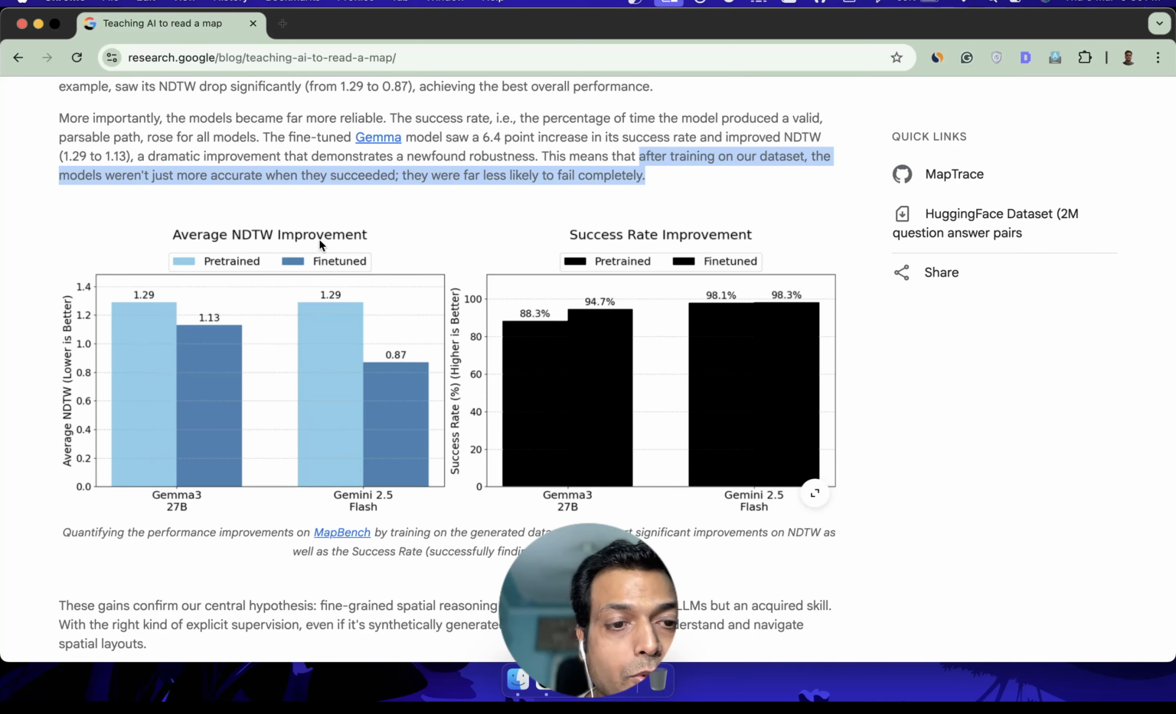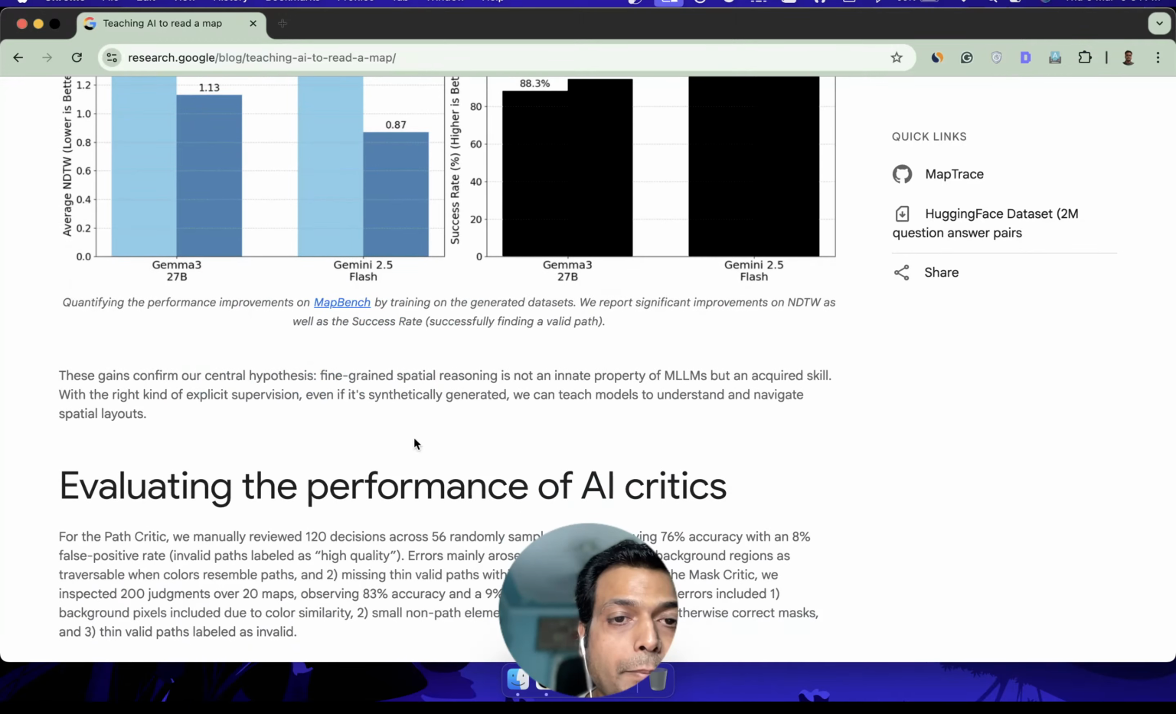Okay, average NDTW improvement, pre-trained, fine-tuned. This has gone down, the NDTW metric, and then success rate improvement. This has gone up for both the models using MapBench performance benchmark. This gain confirms our central hypothesis. Fine-grained spatial reasoning is not an innate property of multimodal LLMs but an acquired skill. So, what is the acquired skill here?